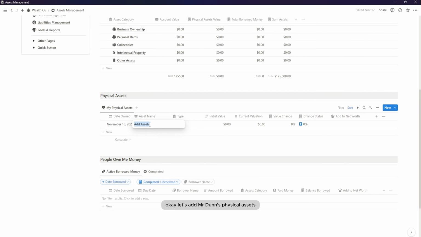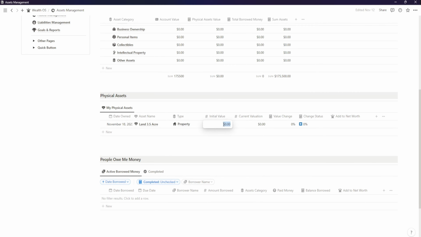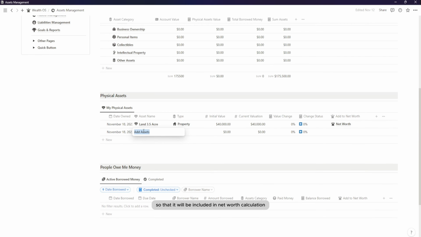Okay, let's add Mr. Dunn's physical assets, which are land, car, laptop, and gold. For the land assets, the asset type will be property. Now, let's input the land valuation. Don't forget to select this net worth so that it will be included in net worth calculation.